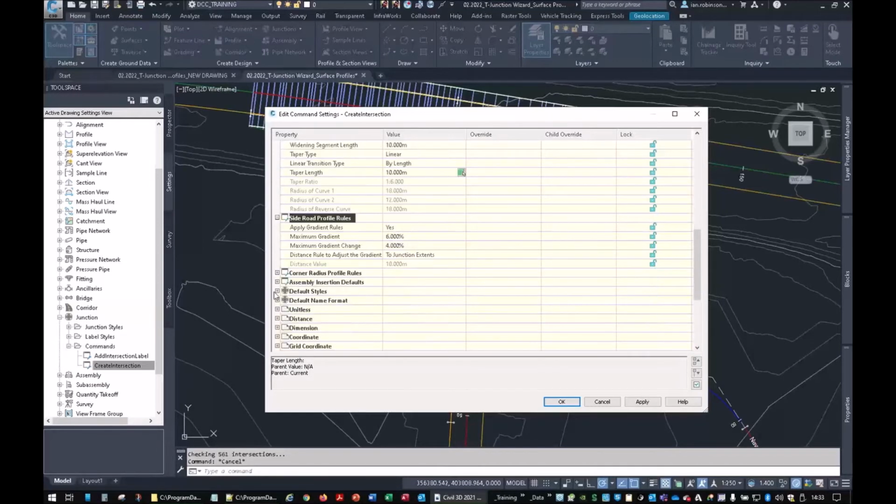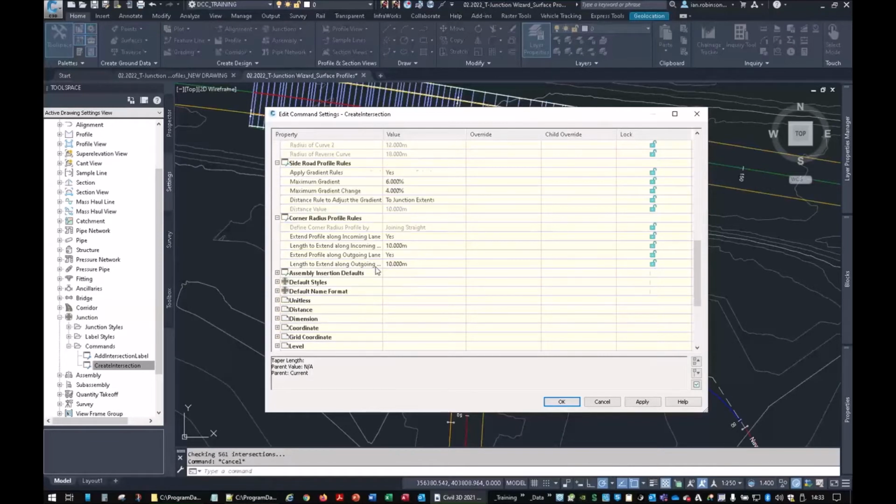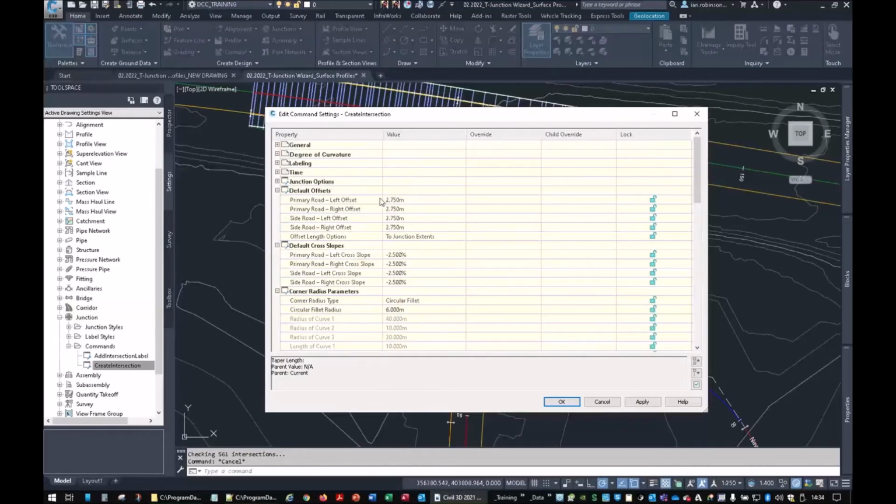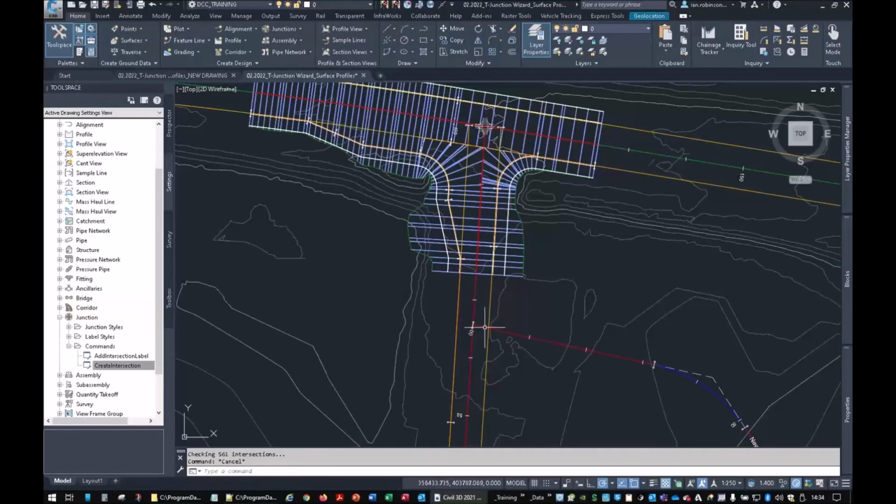There's my side profiles. There's that rule, minimum, maximum gradient, gradient change, should I say, and how long it extends along the corridor, the alignment. Okay, so you can set all of that. So now they're all set. When I come to do this next one, I can just whiz through it all, can't I? I don't have to go through every single thing. So let's do it. So I'll go to my junction, create junction. I'll select this point here this time.